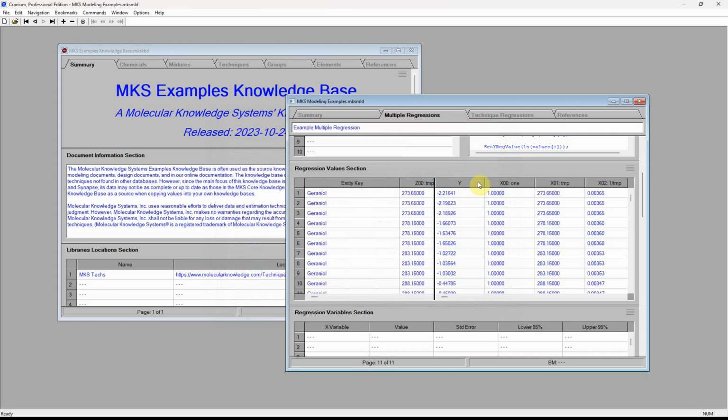For this regression, Cranium has compiled a transformed vapor pressure, the natural log of the vapor pressure, and various transformations of the temperature, specifically the temperature itself and the reciprocal temperature. Now that we have compiled our regression values, we can perform our regression.